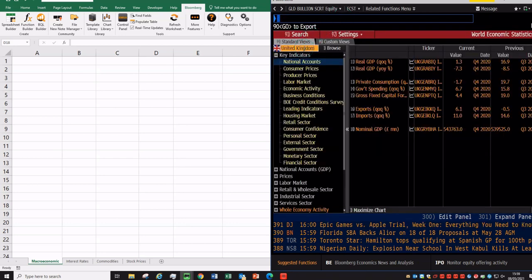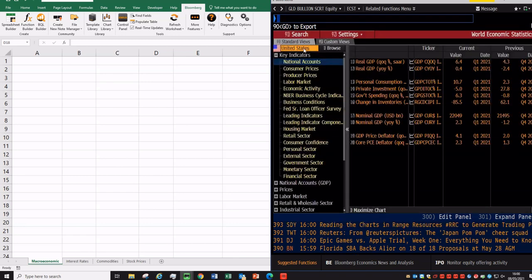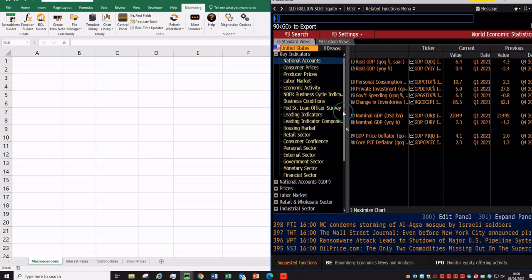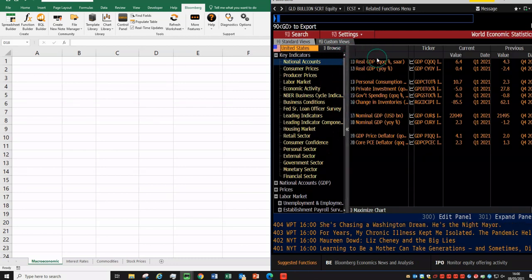Here, by default, I have stats for the UK, but we can change it to US or any other country. In this view, you have the most commonly used macroeconomic data under different categories. And at the top, you have the key indicators, which are the most popular datasets. So let's start from here with the real GDP growth.